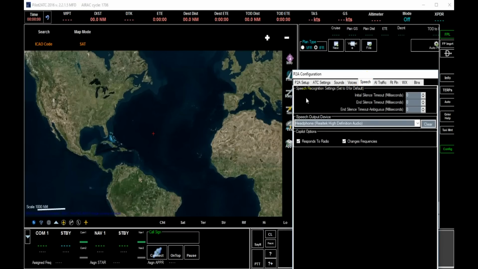Okay, the speech tab. I would suggest that you just leave these all set to 0, which is for the defaults. If we're troubleshooting whether you're being understood by the speech engine, then you might want to make some changes here, but I suggest you just leave this area alone.